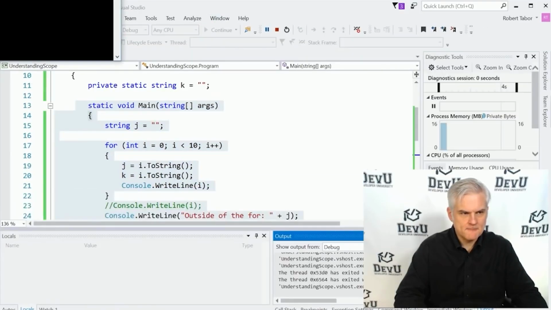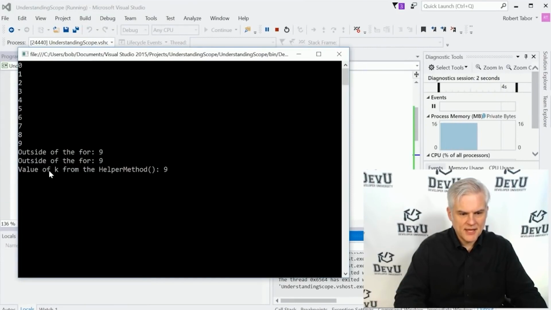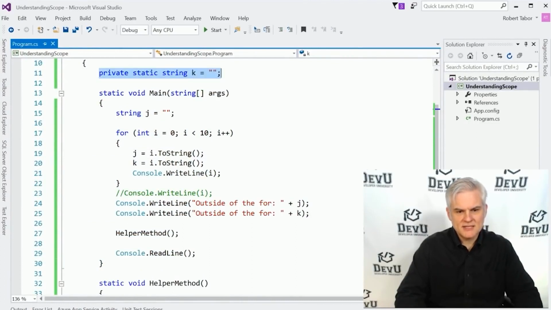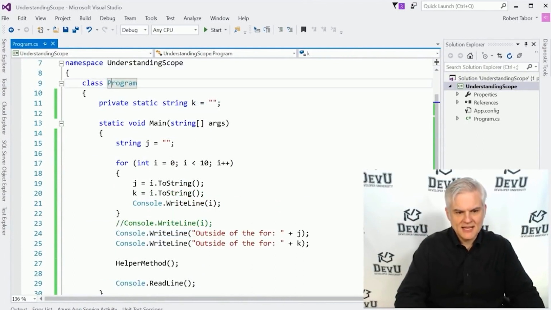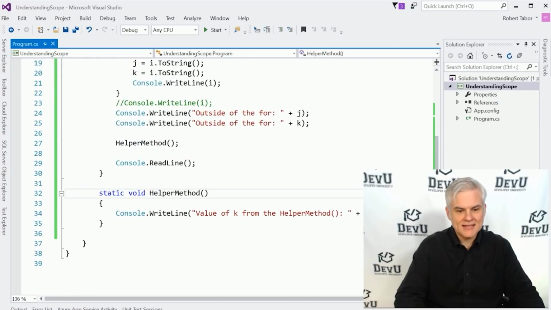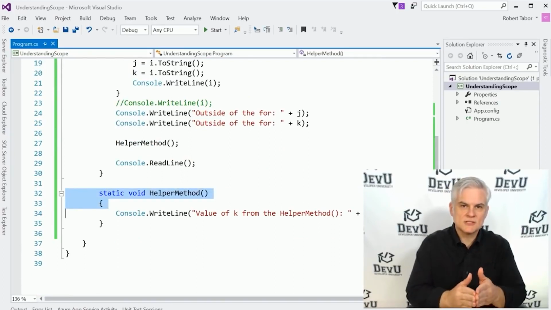method. Why? Because k was defined at, I guess you could say, the class level. It is a sibling to static void Main and static void HelperMethod. Therefore, it's accessible to each of these as well as any of their inner code blocks. All right, hopefully this is starting to make sense.